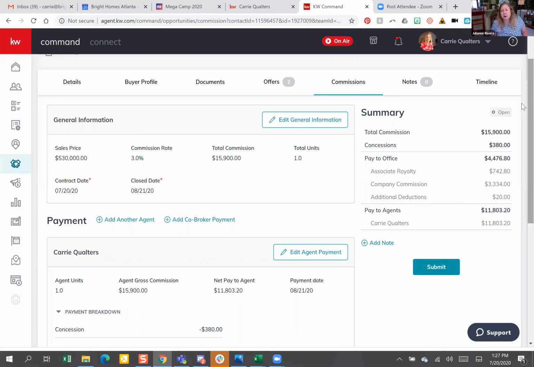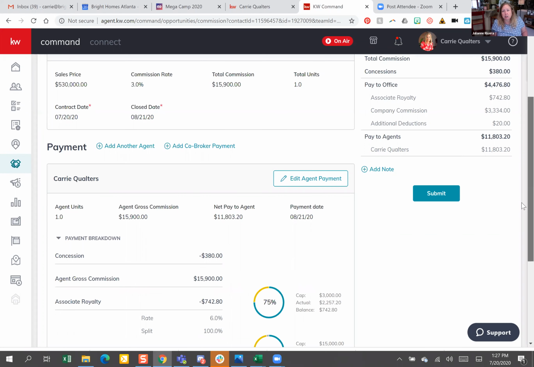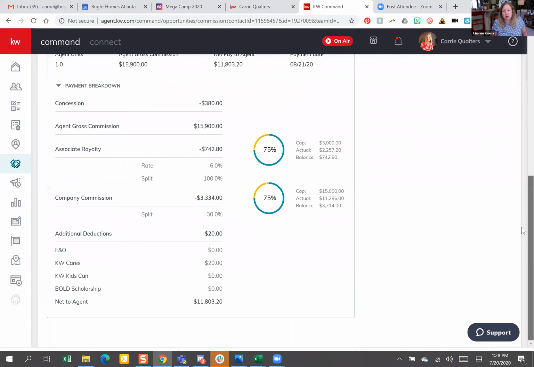I think the trickiest part is going to be forgetting FMLS fees or forgetting your coach's fee or just making sure that you've got everything in there. I think that's going to be the tricky part. Yep, I think so too.